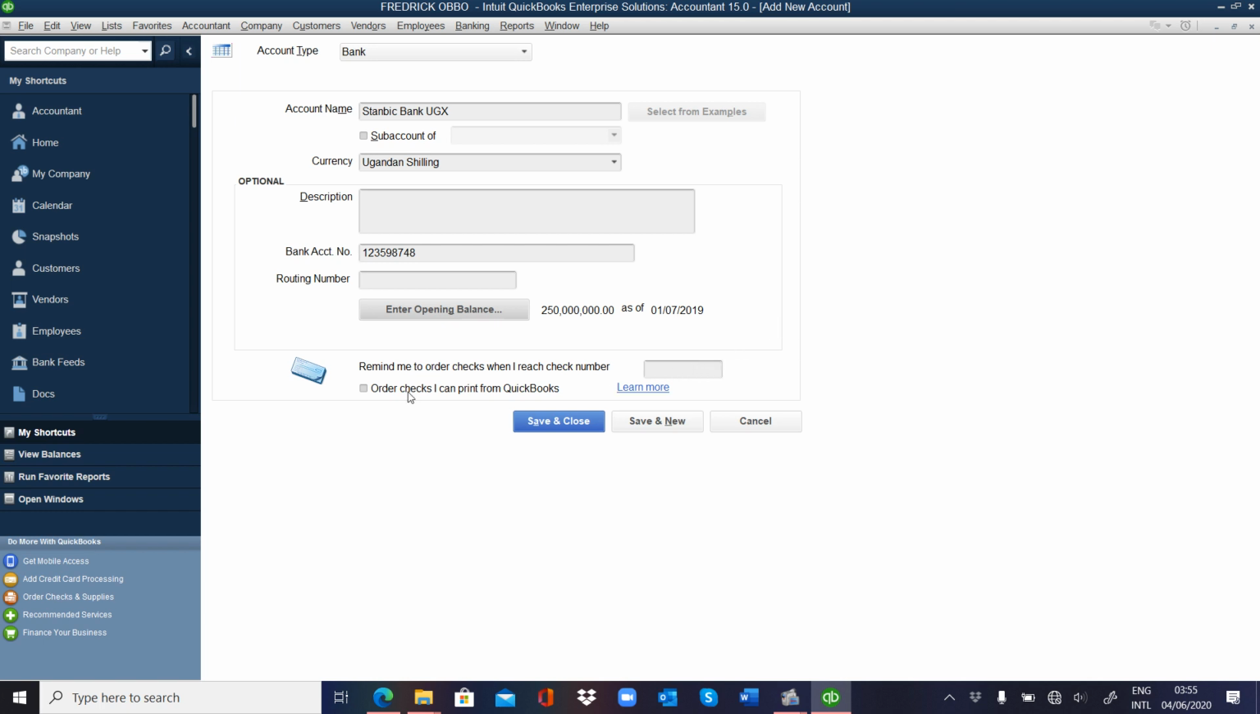There is also remind me to order checks when I reach check number. So for those who have checkbooks, if you want QuickBooks to remind you to order checks when they have run out, you can. Let me say I want to be ordering my checks every time they reach 70. Then I will save and new. I'm going to save and new because I want to open up another bank account but in another currency. So I will save and new.